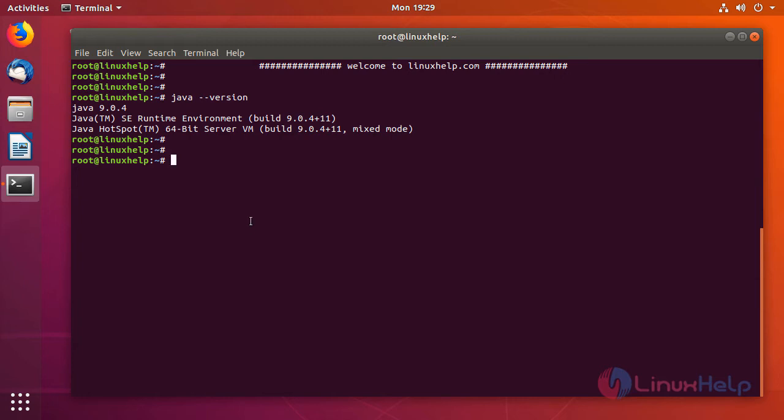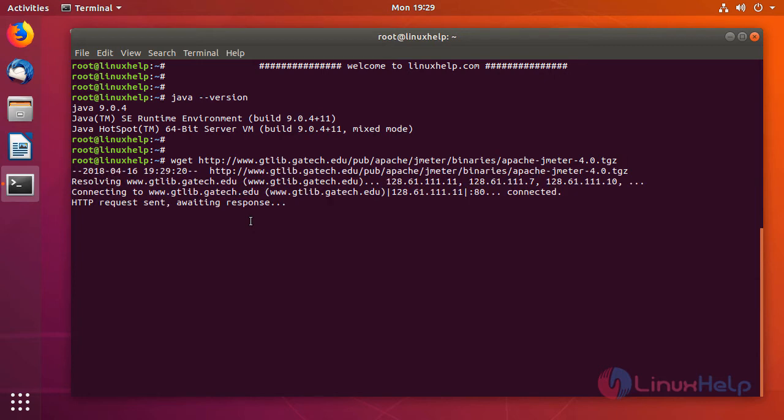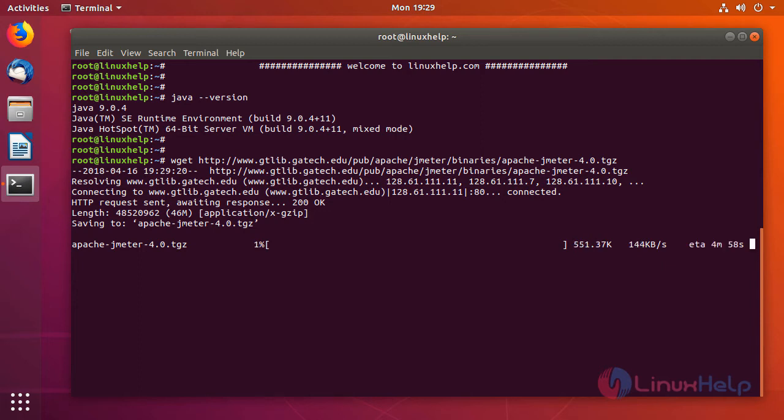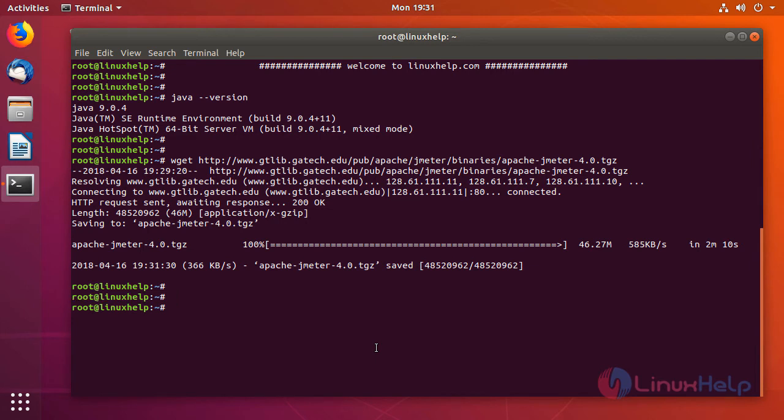We're going to download it from the terminal by using the wget command. As you can see here, Apache JMeter 4.0 is downloading. And the package is downloaded now. Let's extract the package.